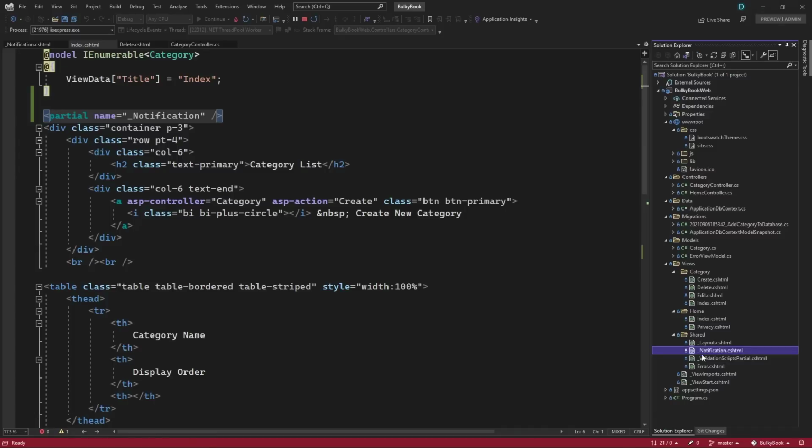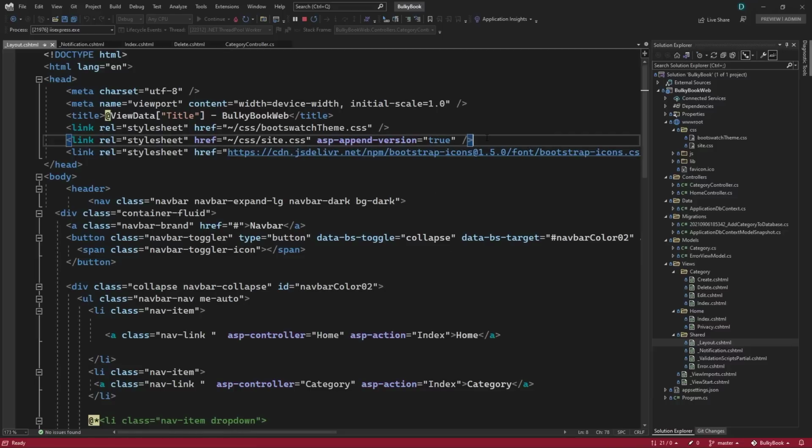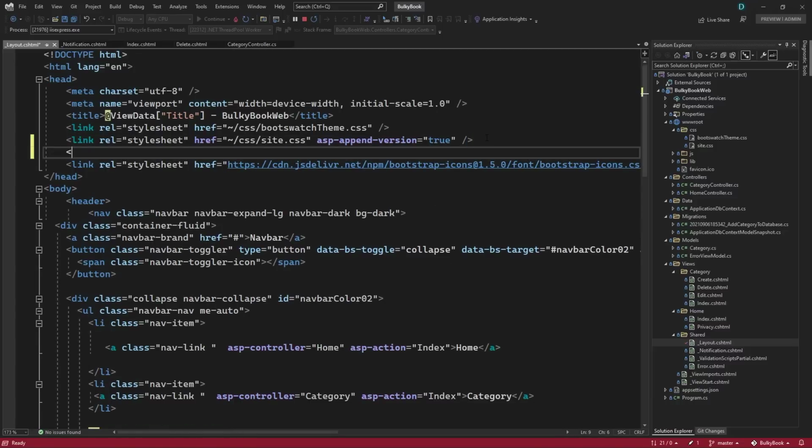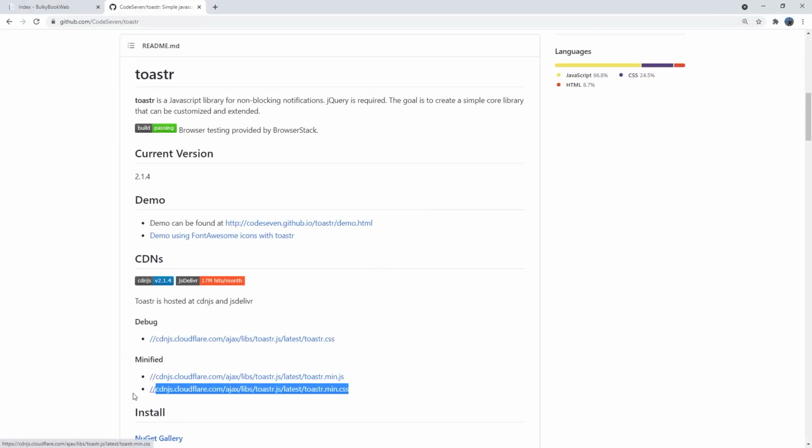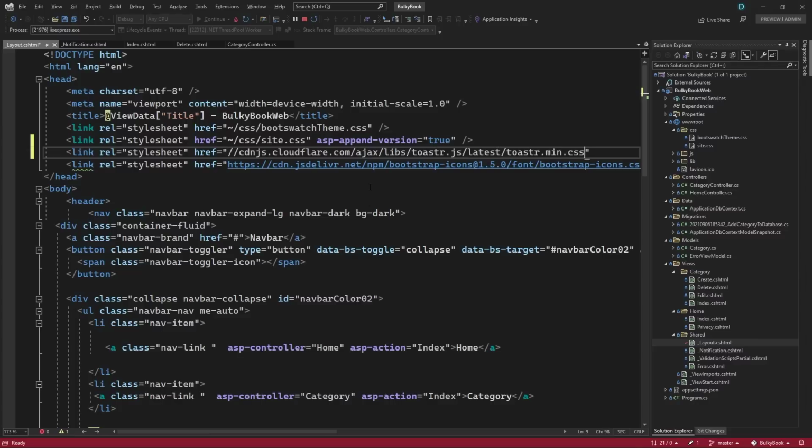Let's add that to our project in the underscore layout. Now the CSS file we will be adding right here. So we'll say link rel is equal to stylesheet. And the href, let's go back and copy just the CSS. So we will copy this and paste it right here.